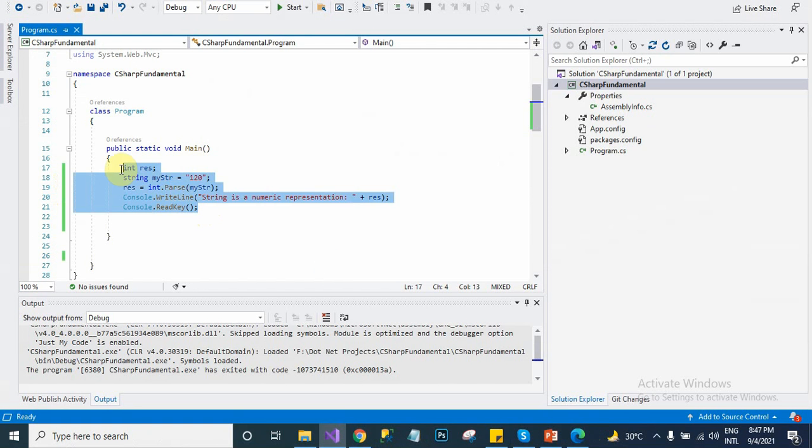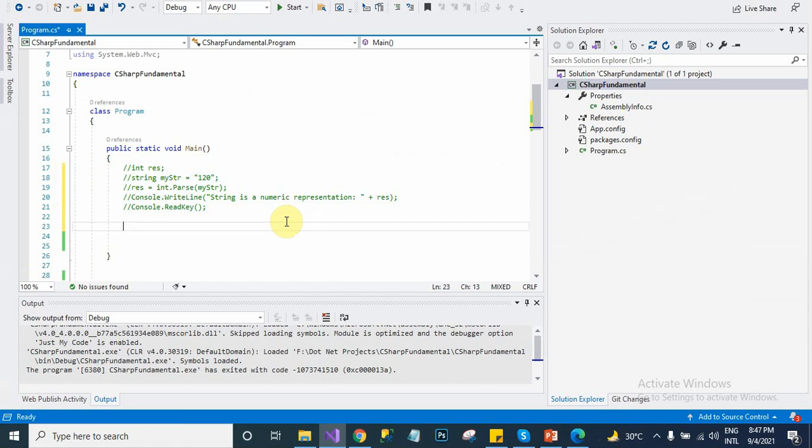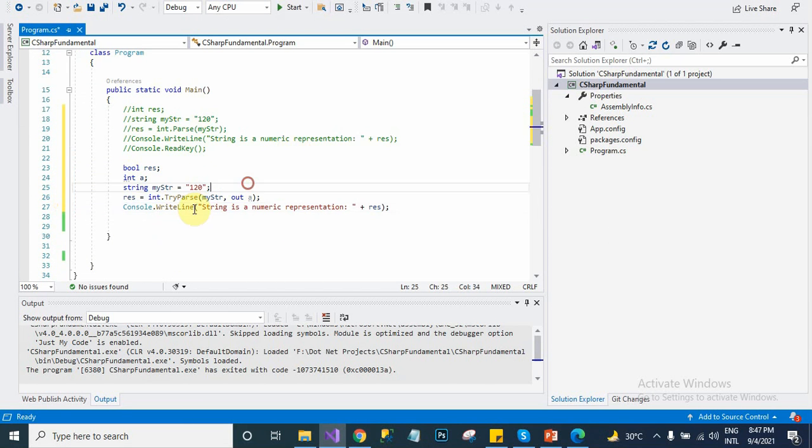So this was the end. So we are going to comment here. I have taken a bool variable, an integer variable and a string variable. So bool will return us true and false. Integer will hold the integer value, string will hold the string value. It's in quotation.